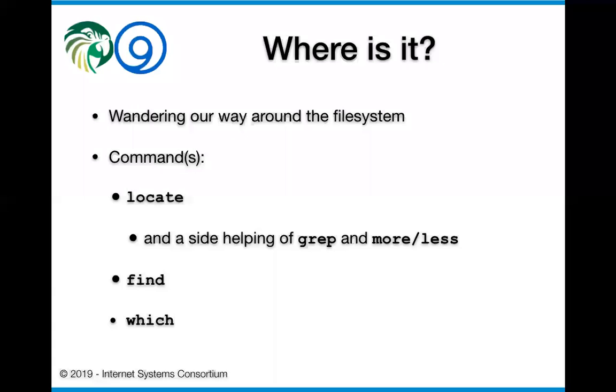So I'm going to talk about the command locate, and I'm also going to talk about a little bit of grep and more and less. Those are some important commands to understand and some of the things that you can do. Also, I'm going to talk about the command find and the command which. Now, locate and find you may have seen, which you may be familiar with, but let's go into them a little bit more in detail and see what they are actually able to do for us.